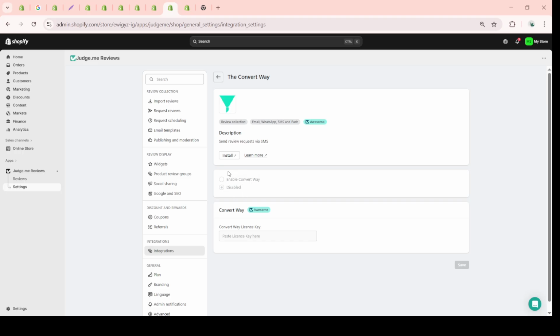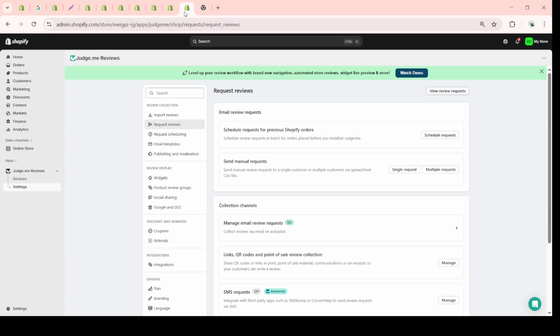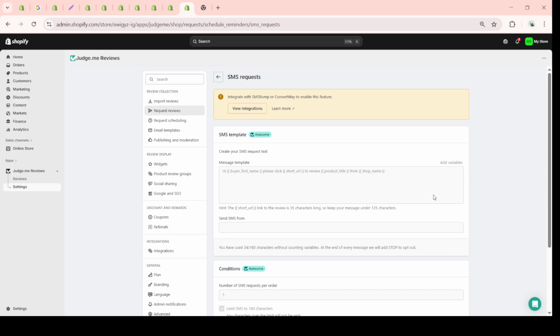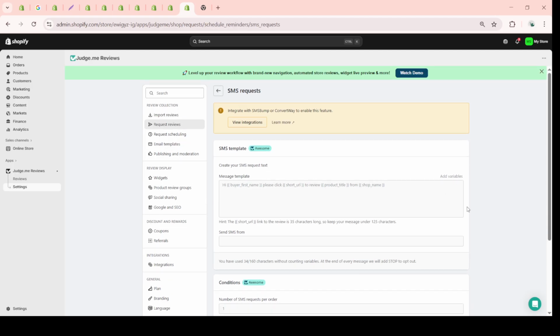Finally, it's important to remember that similar to email requests, SMS requests are sent automatically after orders are fulfilled. By configuring your schedule thoughtfully, you can reach out to your customers promptly, increasing your chances of receiving valuable reviews.